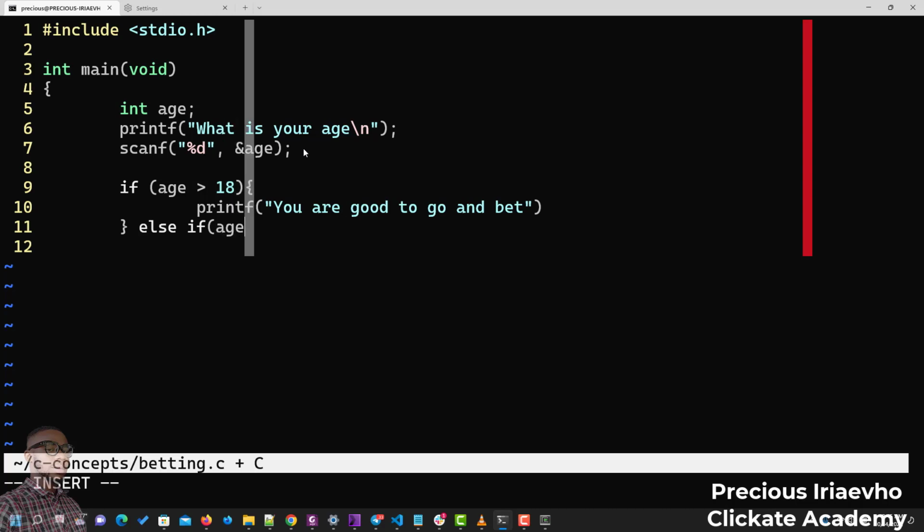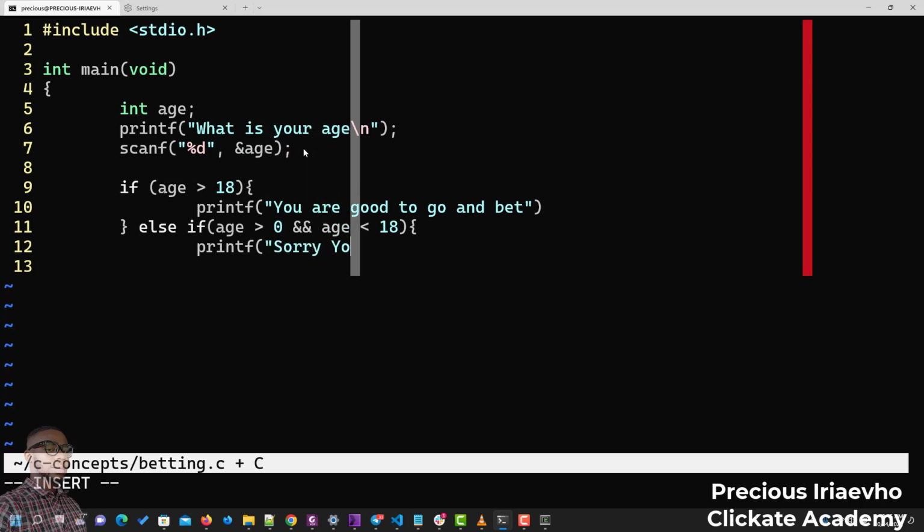Let's check for those that are greater than 0. That is someone who is greater than 0, you know, no one is lesser than 0. And probably the age is also less than 18. So these are people that are less than 18 years old. Obviously they can't play, right? So we say printf, sorry, you cannot bet.